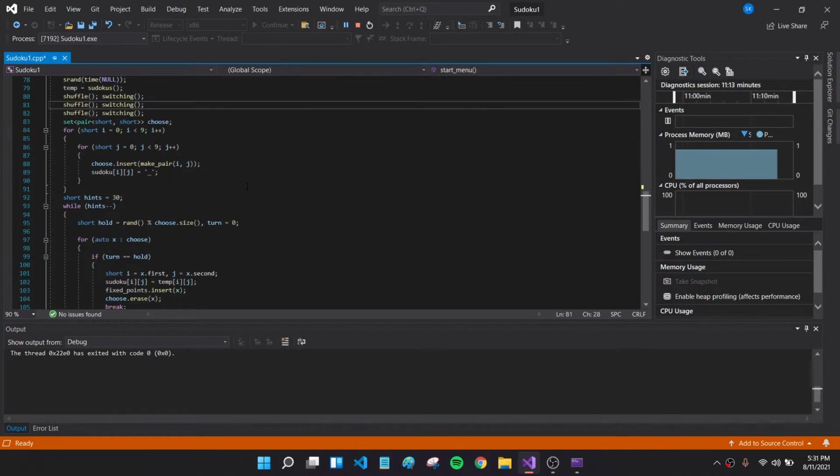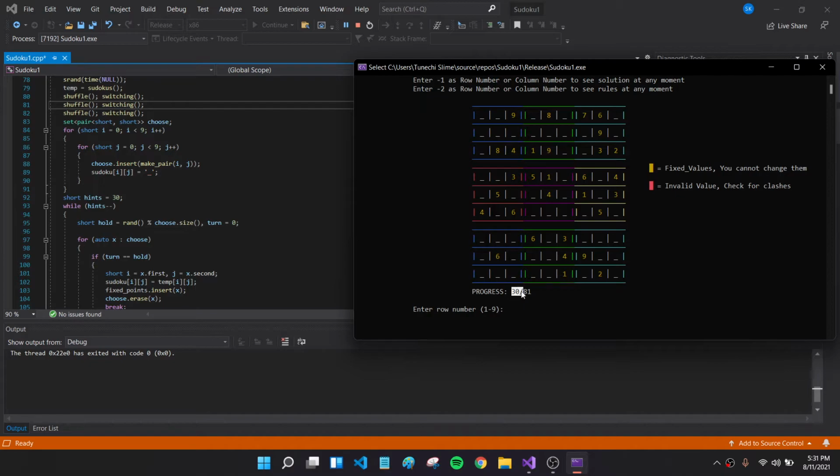So, okay, now what do we have to do? We have the solved Sudoku, but what do we want? We want the user to have some number of hints. I have chosen 30. We want the user to have some number of hints, and the rest the user has to decide by themselves.